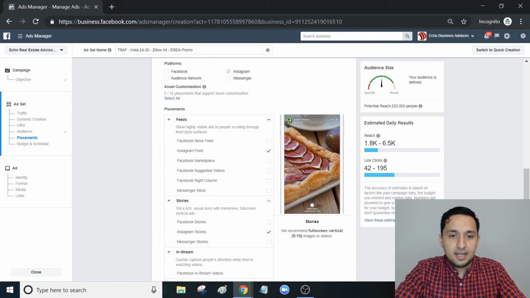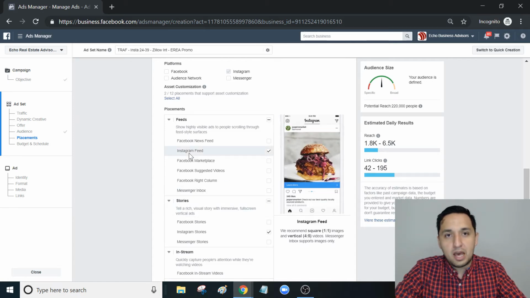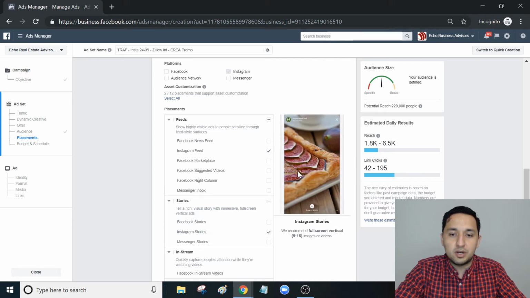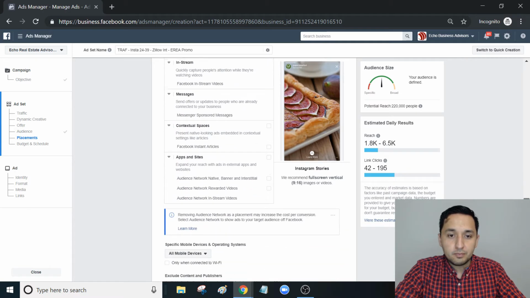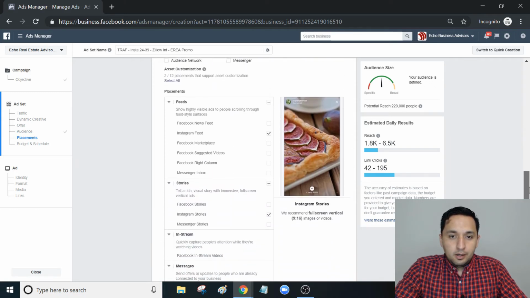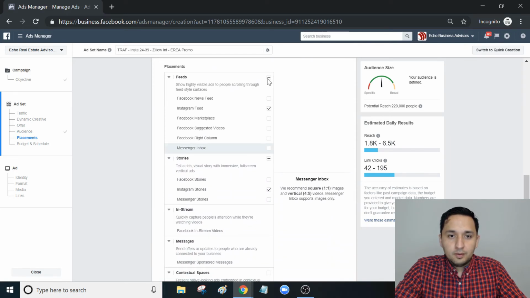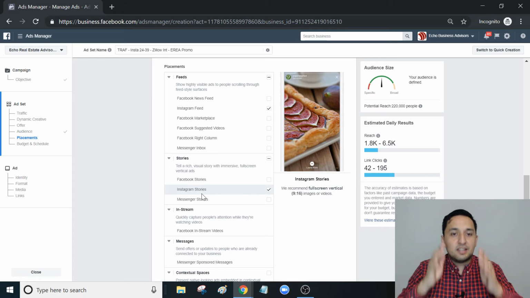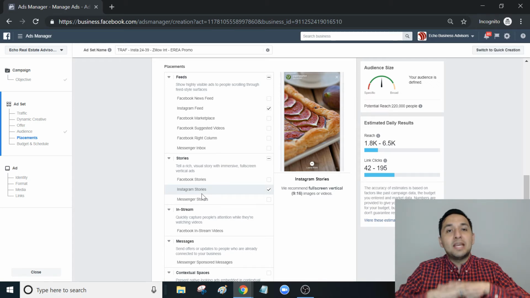And you can see that it really highlights the two options that you have to market on Instagram, which is the feed and which is the stories. And you see them over here. We recommend full screen vertical images or videos. So 9:16, but we'll keep going. This is where you selectively include Instagram and only Instagram.